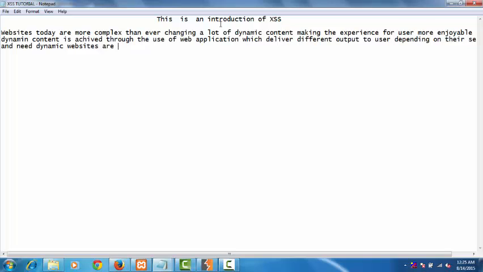Dynamic websites suffer more threat in comparison to static websites of cross-site scripting, called XSS.